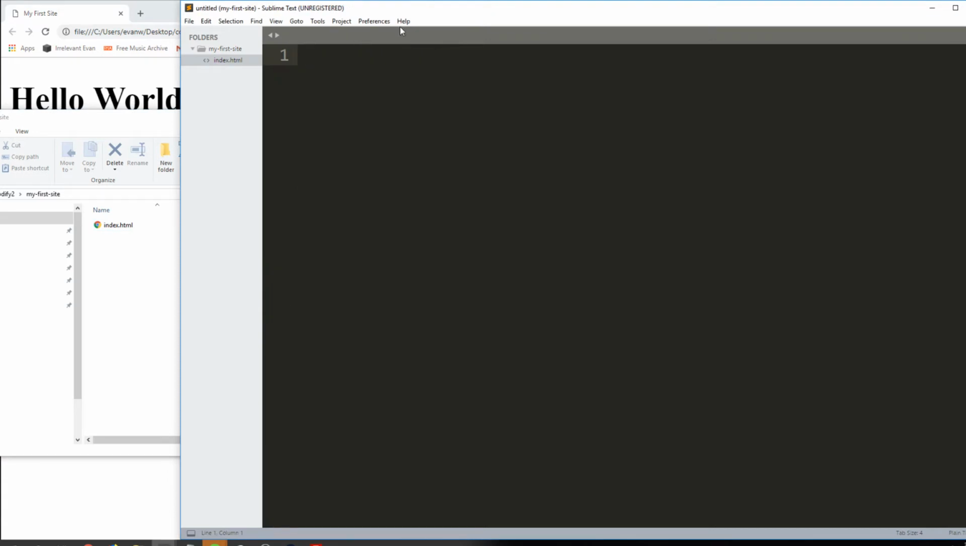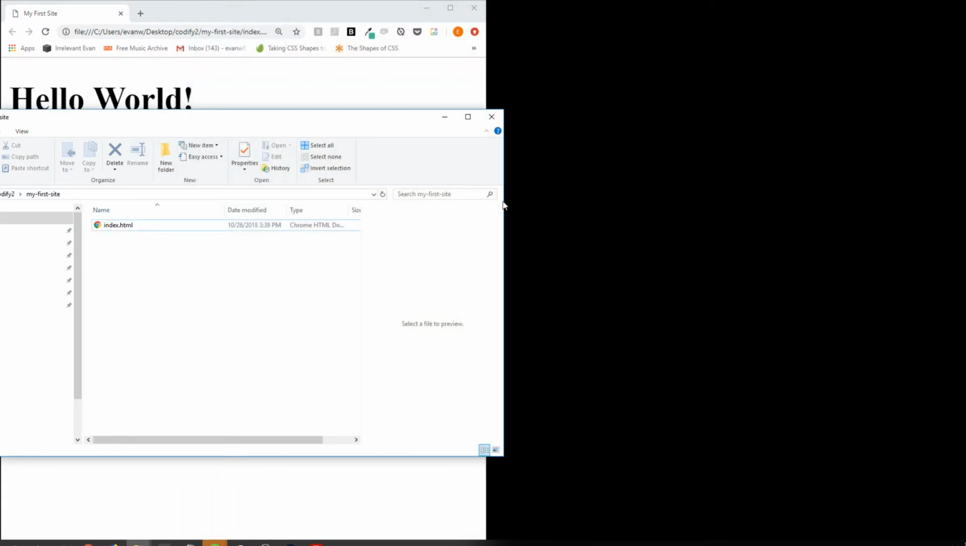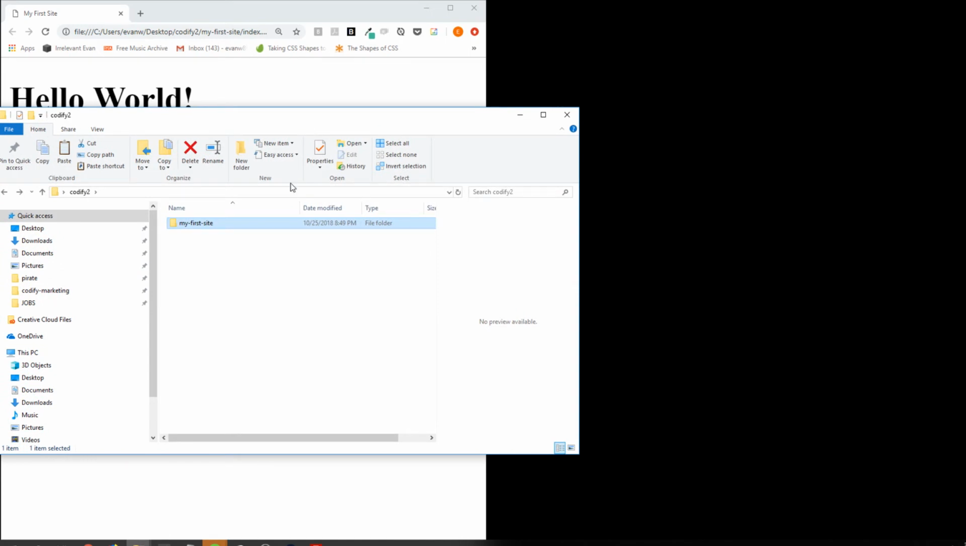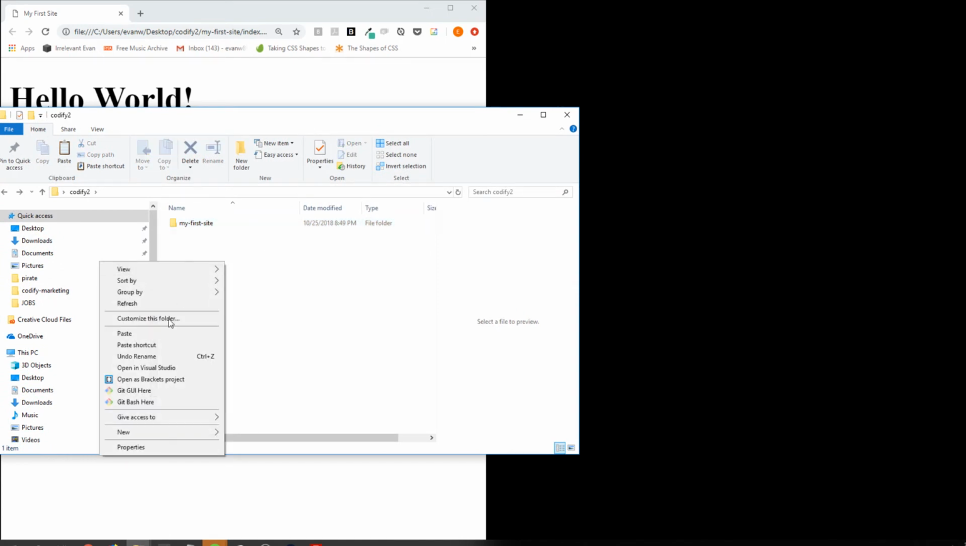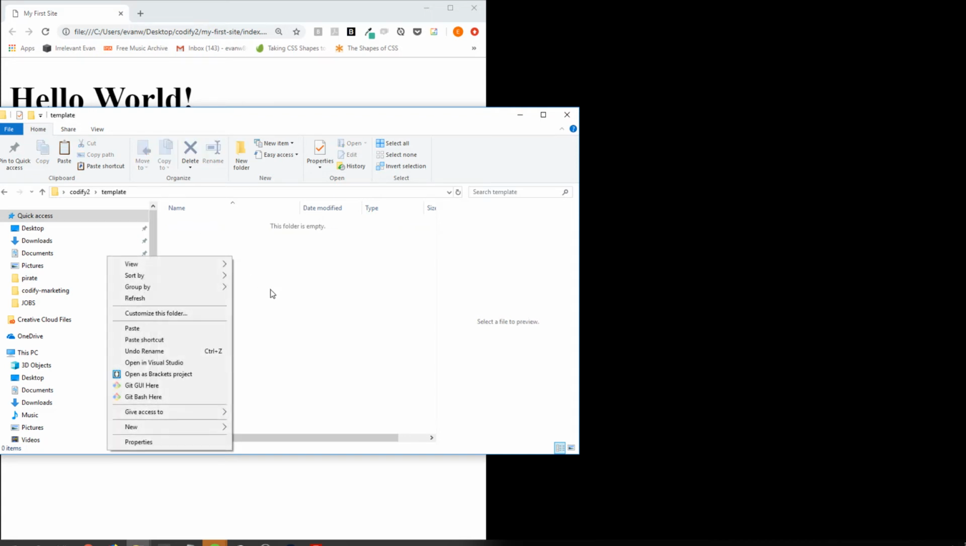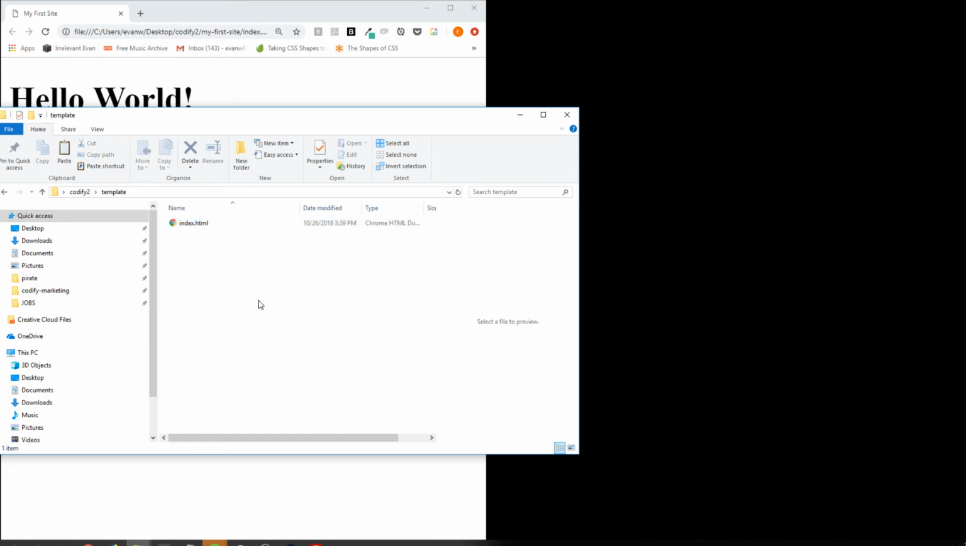I'm going to close out of Sublime entirely because we're not going to use Sublime for this part. What I want you to do is copy your index.html and exit out of your My First Site folder until you're in your Codify folder, where you want to create a brand new folder called template. Okay, so now your Codify folder should have a My First Site folder and a template folder. And we're going to go into our template folder and we're going to paste our index.html.